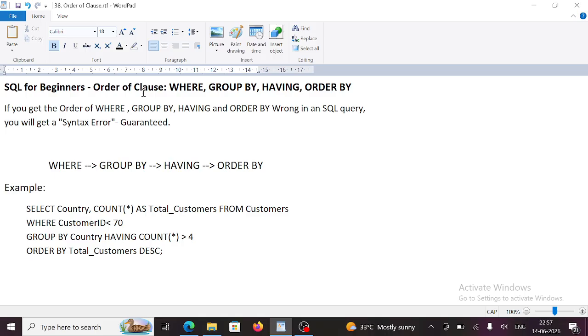In this tutorial we are going to discuss the order of the clauses WHERE, GROUP BY, HAVING and ORDER BY. These are the clauses we are using. If you get the order of WHERE, GROUP BY, HAVING and ORDER BY wrong in an SQL query, you will get a syntax error, guaranteed, right?